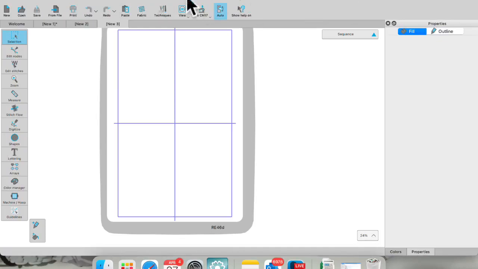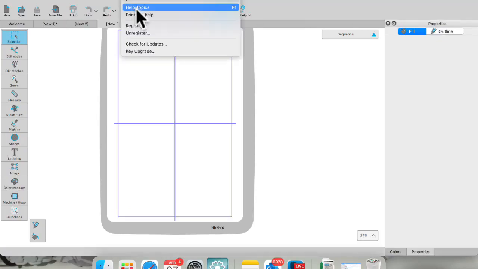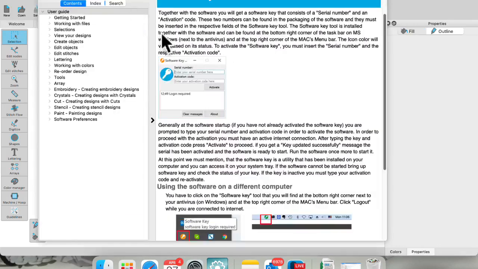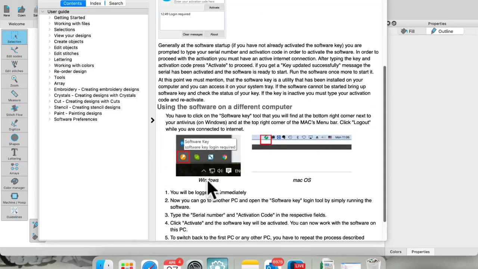Okay. So let me go back in. I'm going to look at the software again, and I'm going to show you some pictures so you can see. We'll look at the help files here. Help topics is where we want to go. And you can see right here, here's that key upgrade. But under help topics, it shows right here what the key looks like. And it also shows down here where you'll find the key.